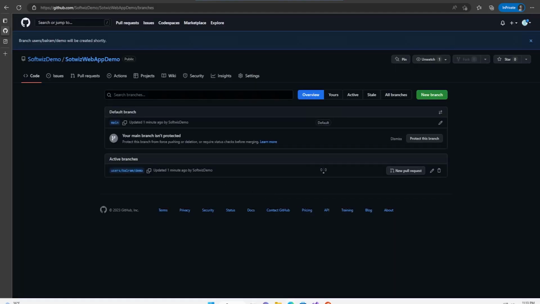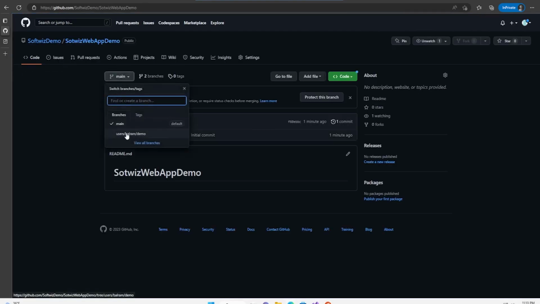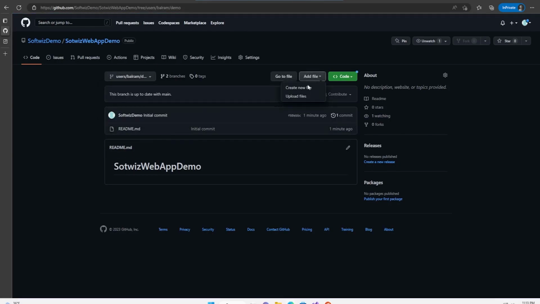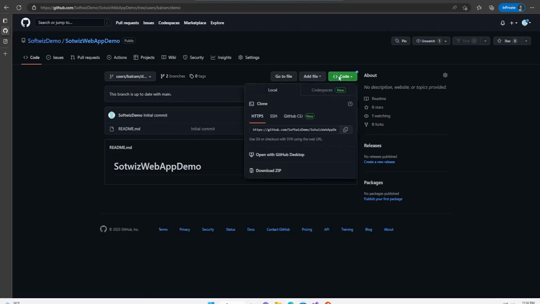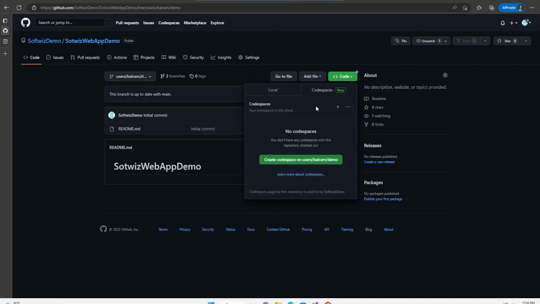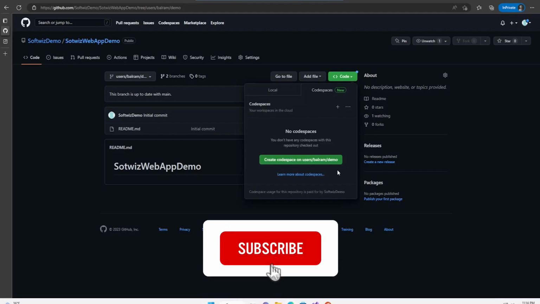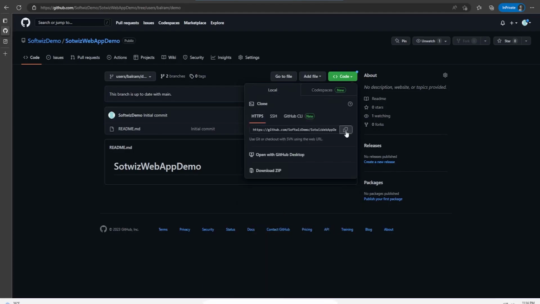Right now this branch is not protected. Once it is created, let's go inside the code and we can select our branch from here, and we can add a file or upload a file, or edit that one. This is the place where we can get the details to open in GitHub Desktop, or use the CLI, or go for Codespaces. Codespaces we will see later. Right now I'm going to see how we can connect this repository from Visual Studio.